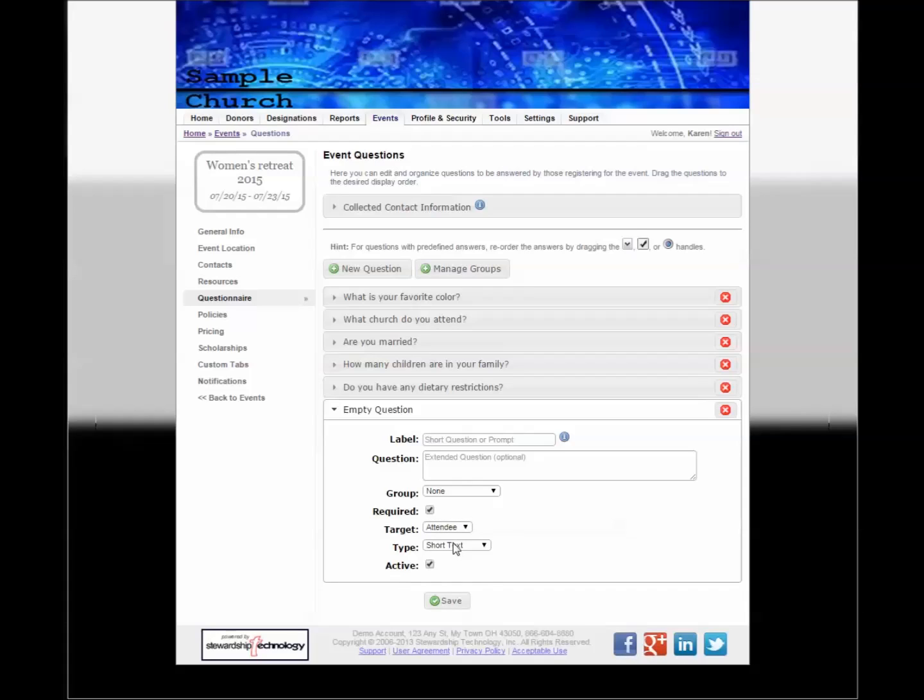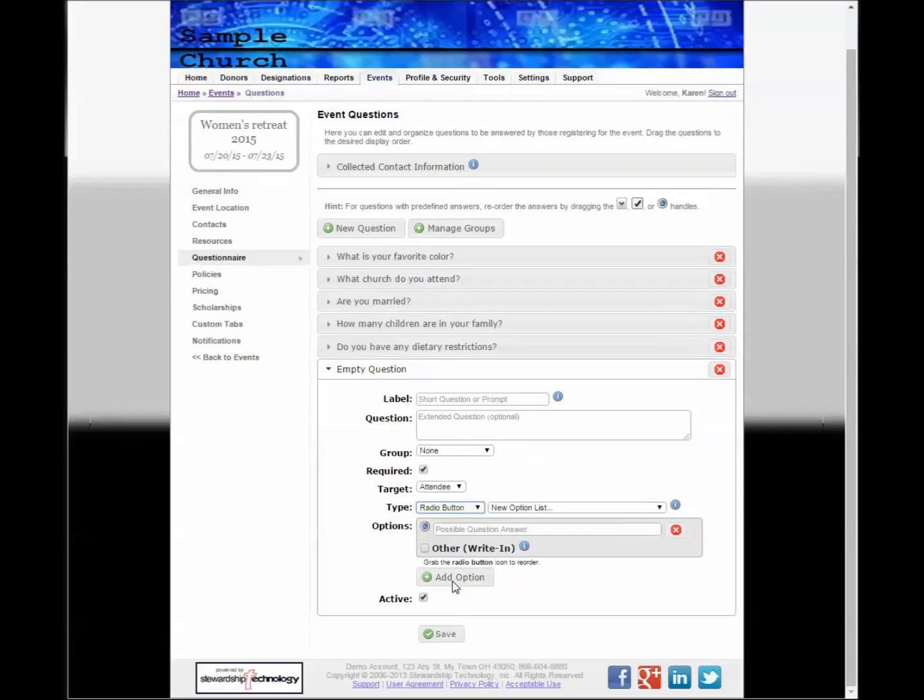Now under Type, we can pick what type of question this is. The text types in this dropdown will allow registrants to type in their own responses, and we can also preform responses and choose the checkbox or radio button format to offer specific choices. To add choices, you would just type your option in and then click Add Option for as many different options as you want.